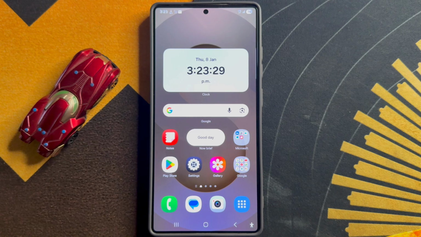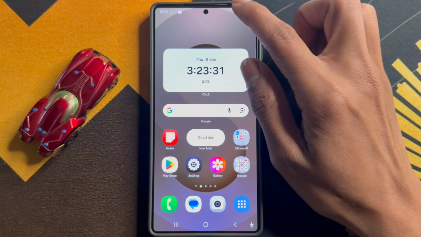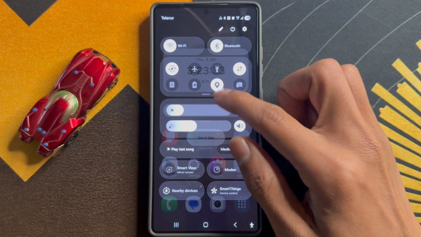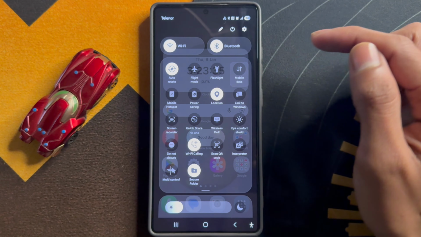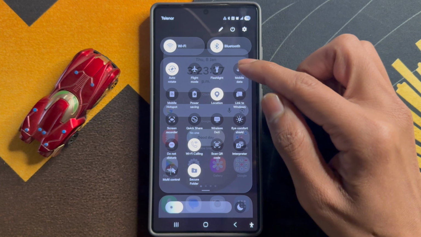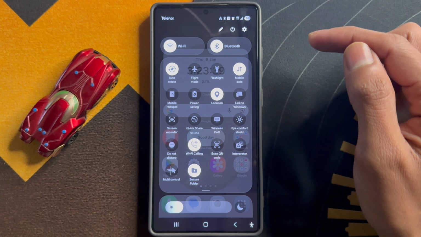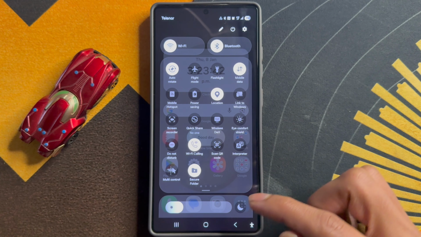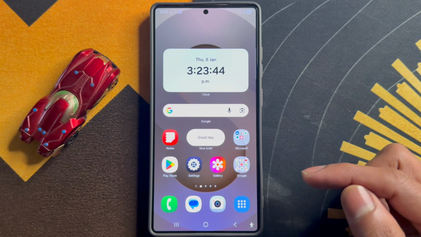Second method, swipe down, open quick setting panel, turn off mobile data, turn on mobile data, go back to the home screen.